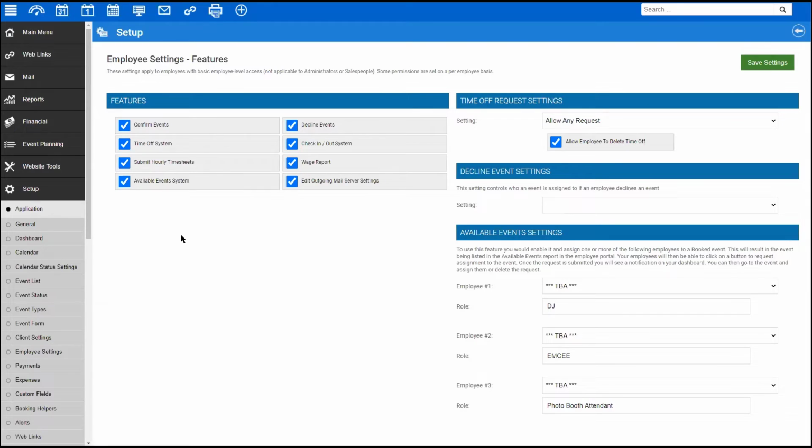The available event system is not going to be used by everybody. If you want to mark events inside of DJ Event Planner as up for grabs, per se, and let employees basically fight over which ones they're available for, which ones do they want, or you just want to know who is available for these events, you can use the available event system. And how it works, currently you can assign 3 positions as available.